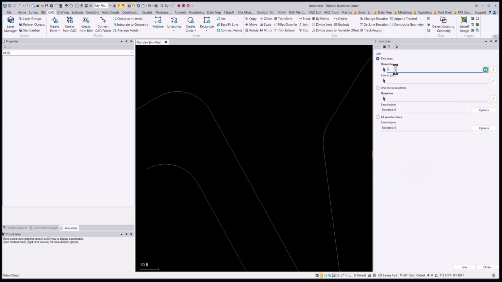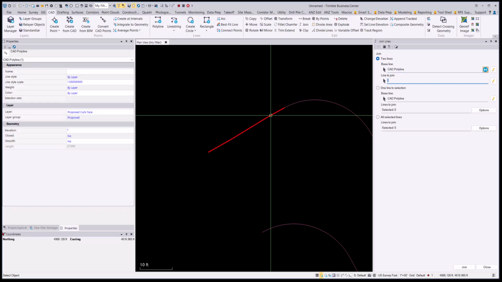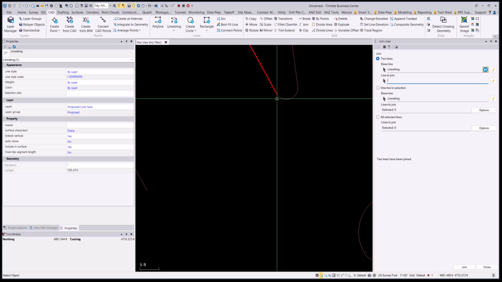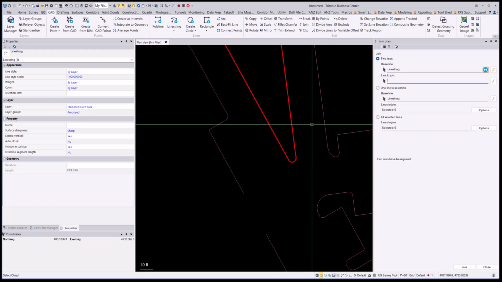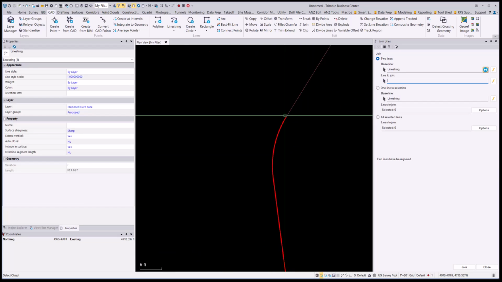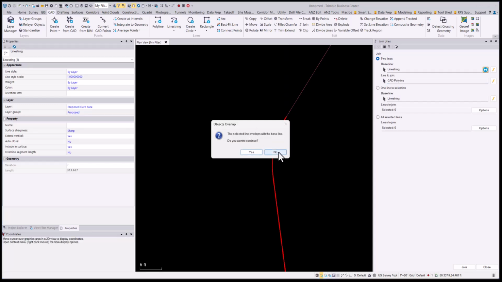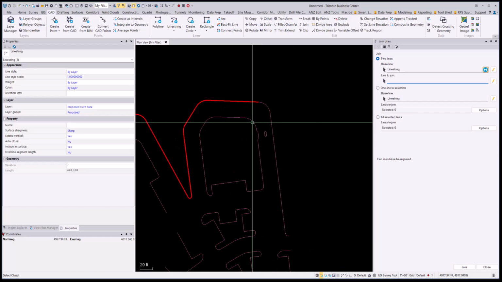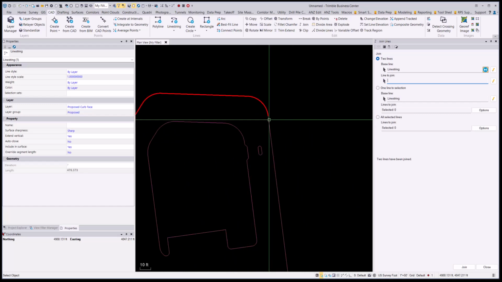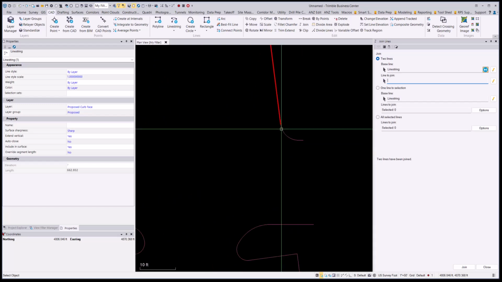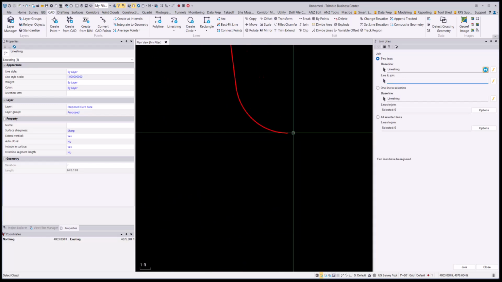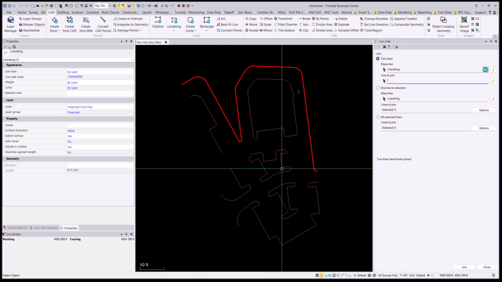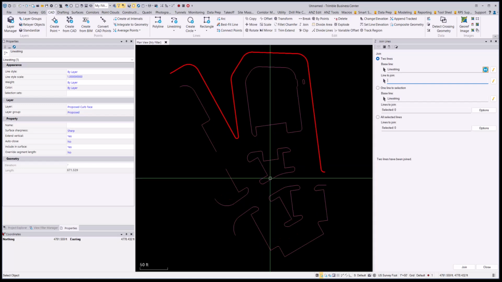My auto advance is going to be on, so I'm going to go ahead and pick this first line, and then I'm just going to start walking through and picking. And when you get this overlap, just remember it'll kind of shift a little bit. And that one's joined. So go around and join all those lines.